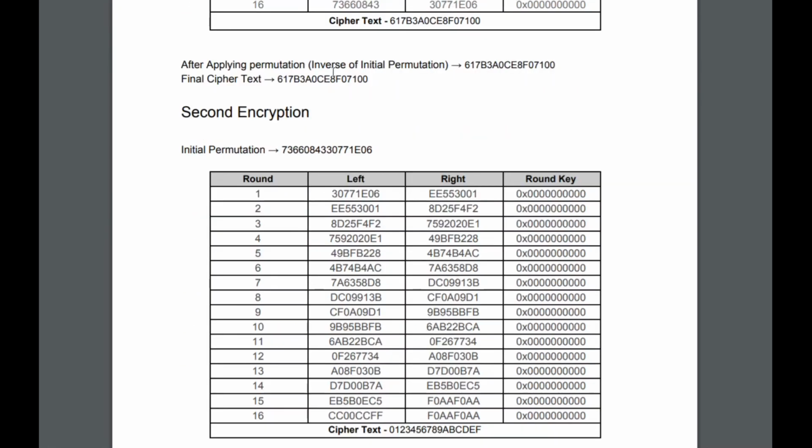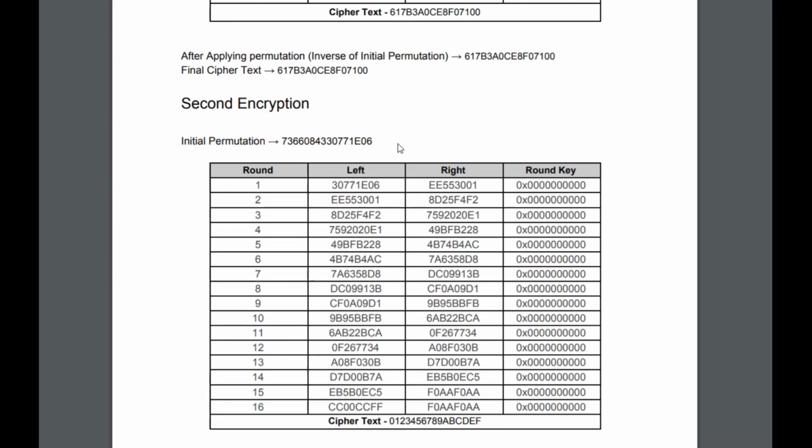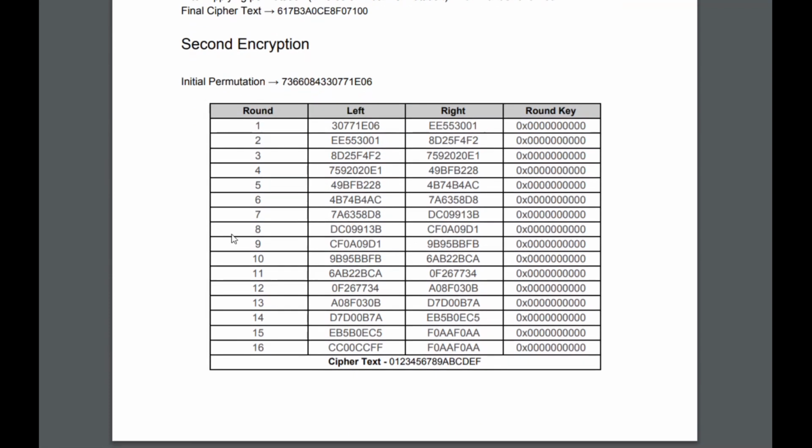Okay. Now we will pass this ciphertext for the second encryption using the same key. So this ciphertext is passed for the second encryption, and after the initial permutation we get this. The initial permutation, as we have seen before, is the same. Then these are the values we will get after each round.